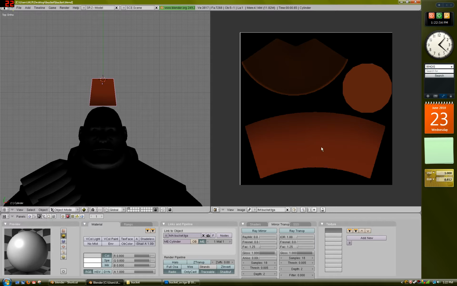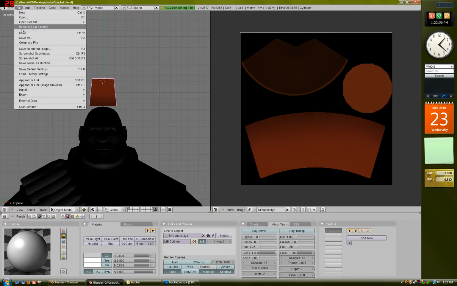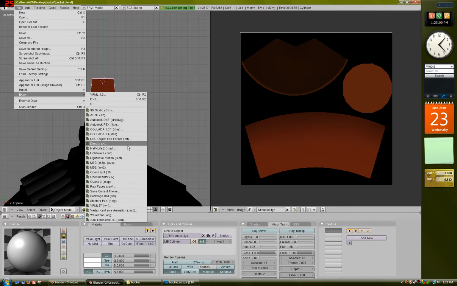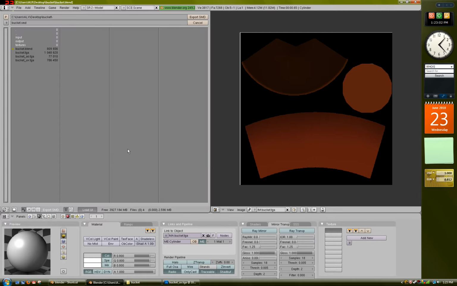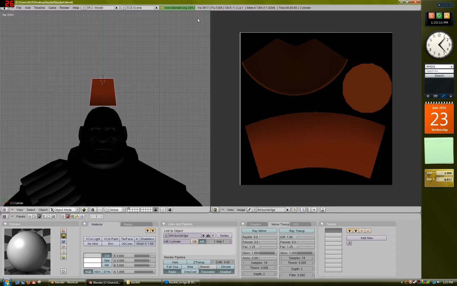So what I'll do is select your model first, go to File, Export, Half-Life 2 SMD, Static Mesh, and then in the bucket folder just type bucket.smd and hit Export SMD.